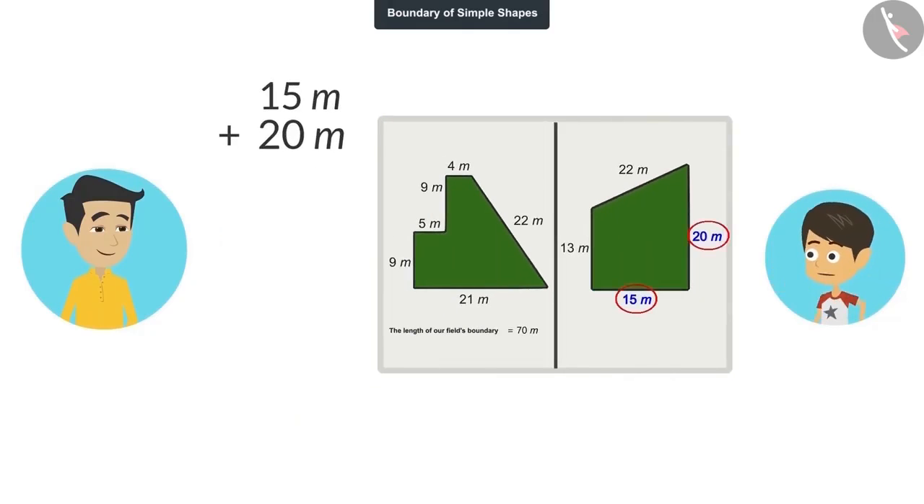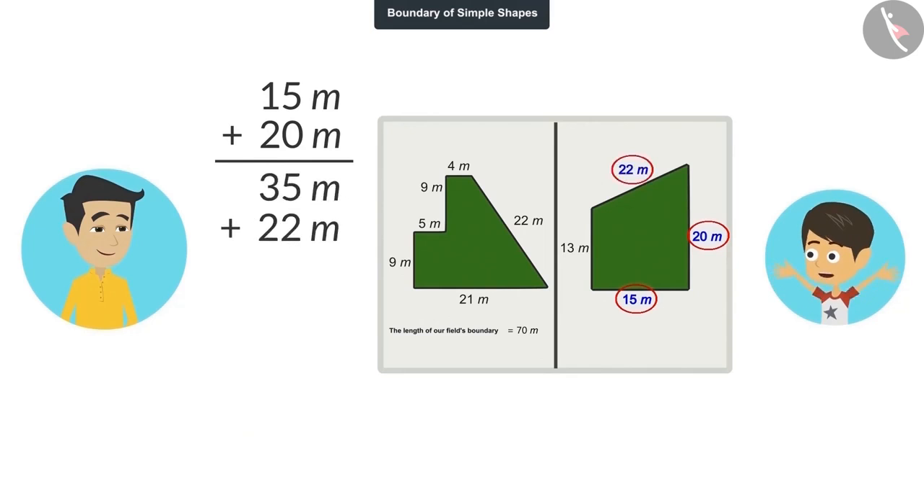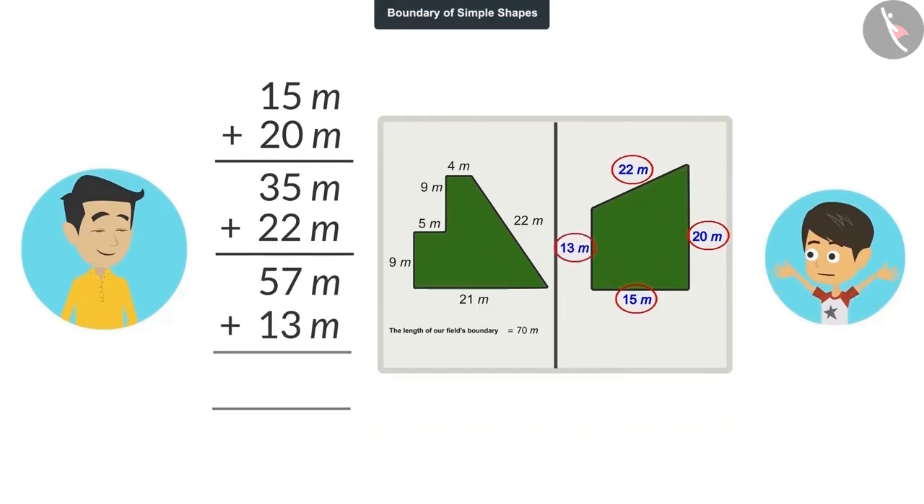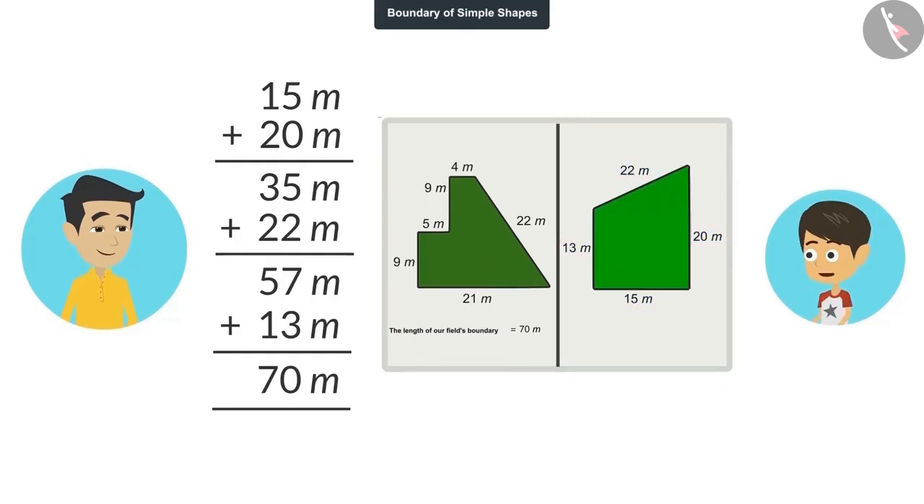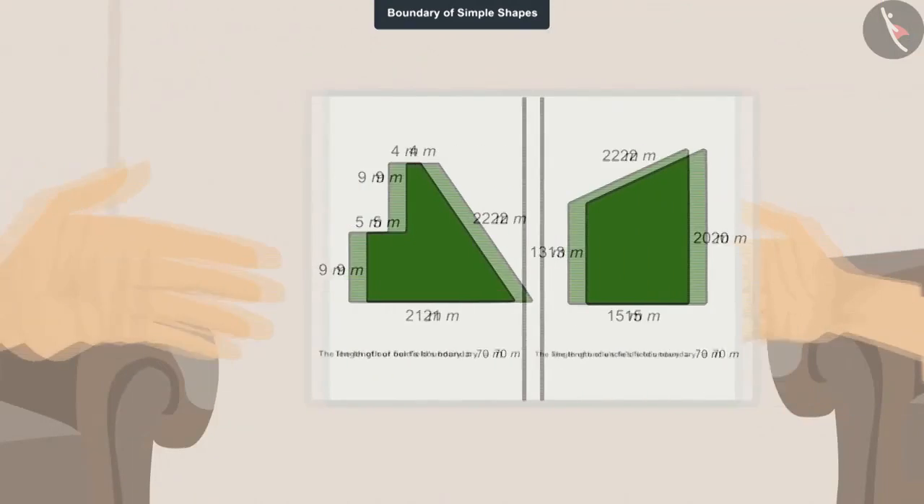15 added to 20 is 35 meters. 22 meters added to 35 is 57 meters. And when 13 meters are added to 57 meters, the answer will be 70 meters. Papa, the length of Uncle's farm's boundary is 70 meters. Show me? Here it is.